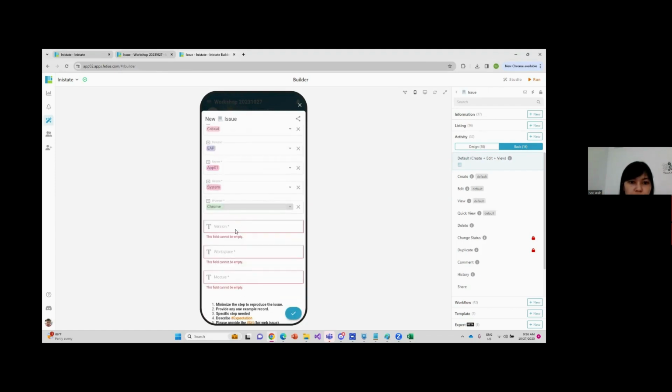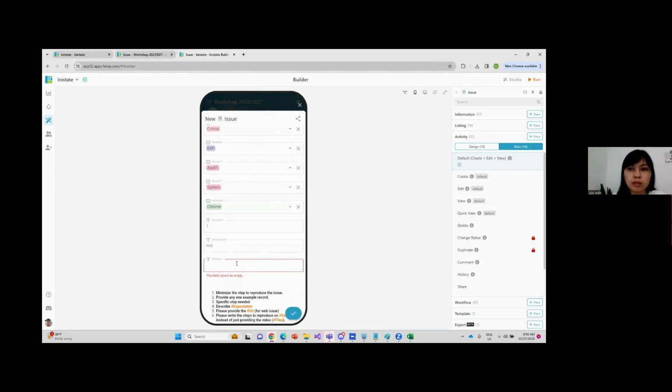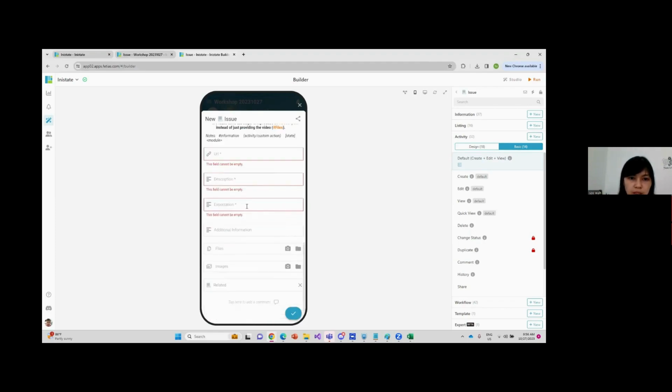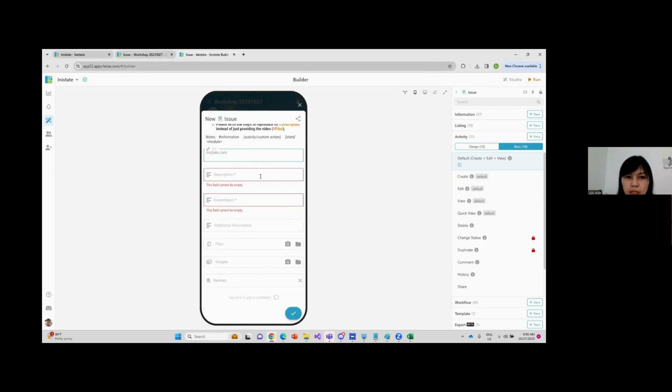Okay, you write down the version, the workspace. This is to provide information for your engineer to quickly identify the issue. Okay, you can see that actually a lot of information is needed. So if you haven't been using a system, it's best to create a simpler form so that you don't scare the user off.